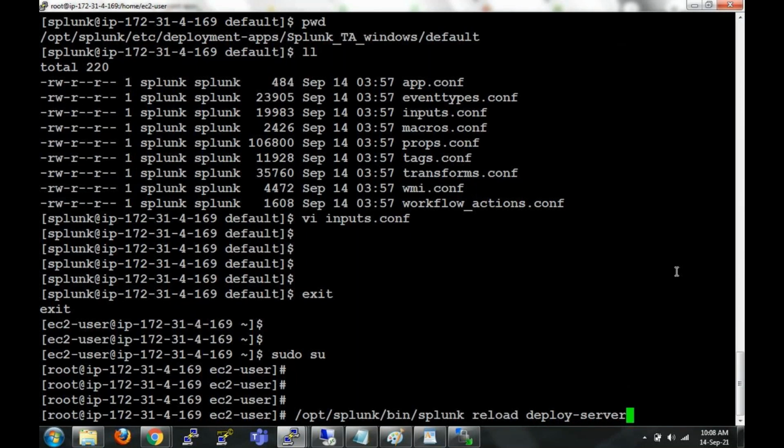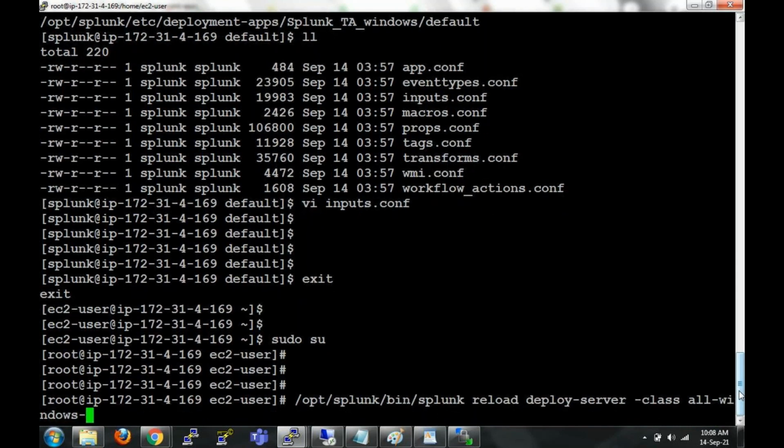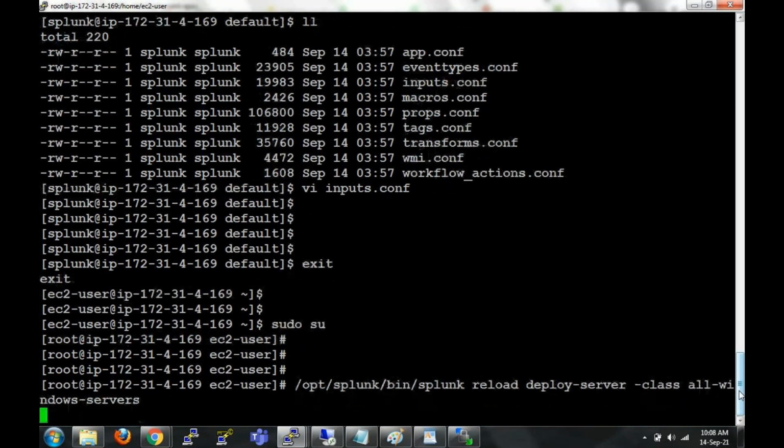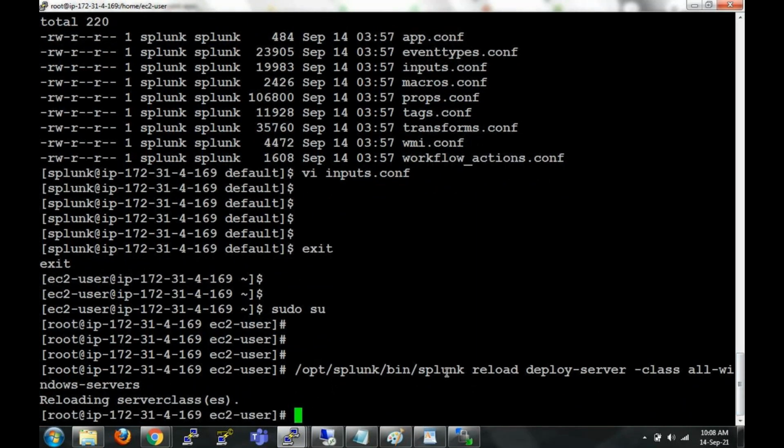Or else, if you want to specifically reload only Windows, and I do not want to reload the Linux server class, you can reload that one also. Reload deploy-server, and you can mention -class and the class name. So our class name is all-windows-servers. So you can use this one also. Instead of reloading all the classes, if you want a specific class, use -class and the class name. So this is the command.